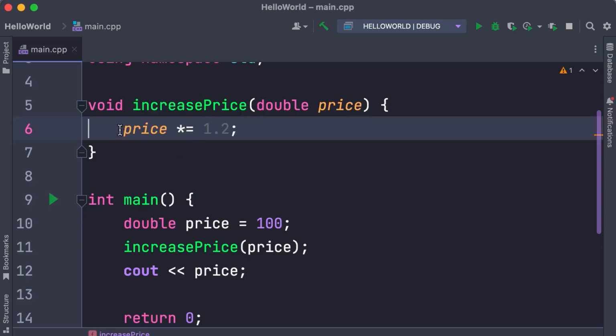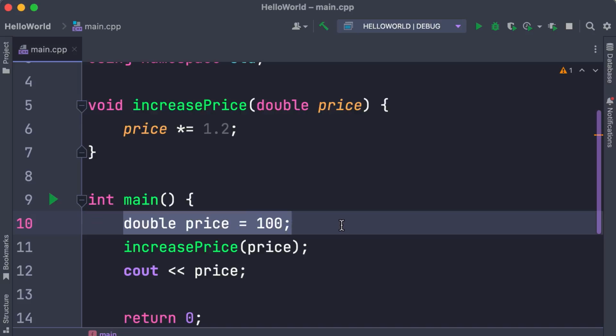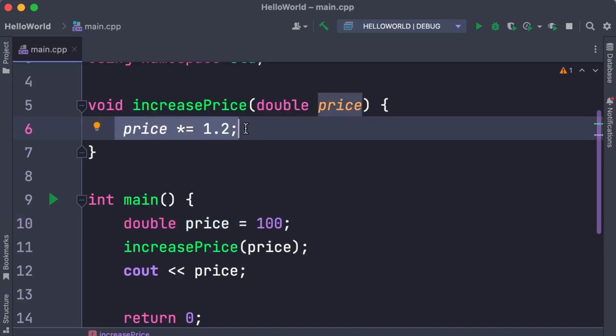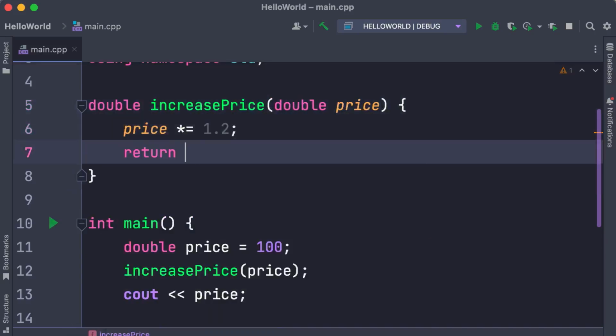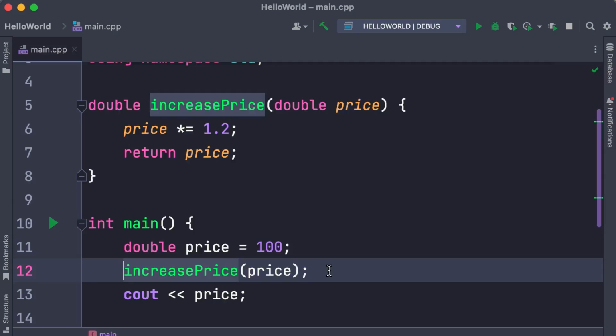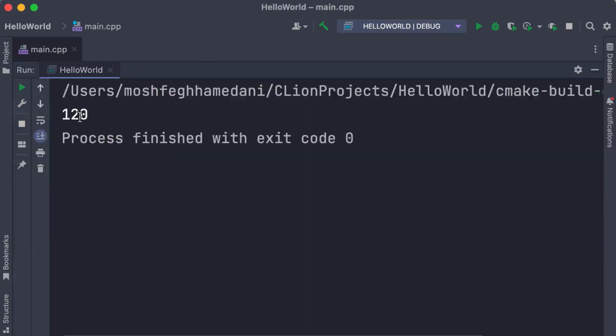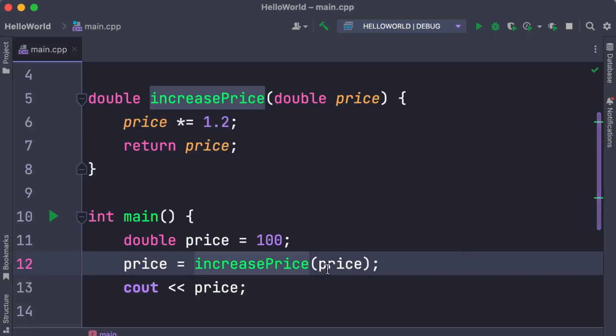So in this function, we're updating the price, but this is a completely different variable from the one we have in our main function. Now, to see the updates, we have two choices. One option is to return the updated price from this function. So first, we change the return type to double, and then we return the updated price. Now, in our main function, when we call increasePrice, we get the result and store it in the price variable. Now, when we run our program, we see 120. Great. So by default, arguments are passed by value in C++.